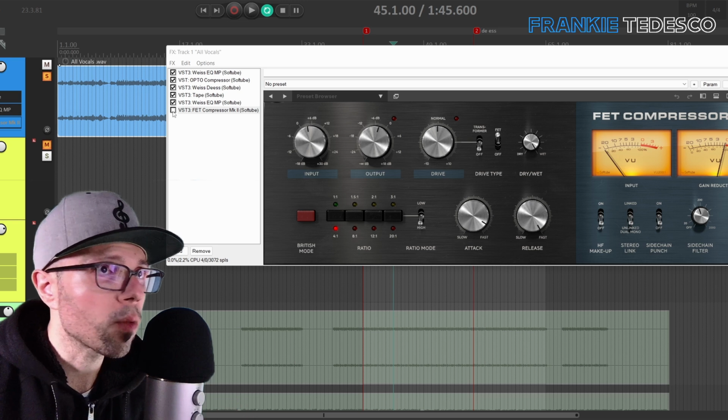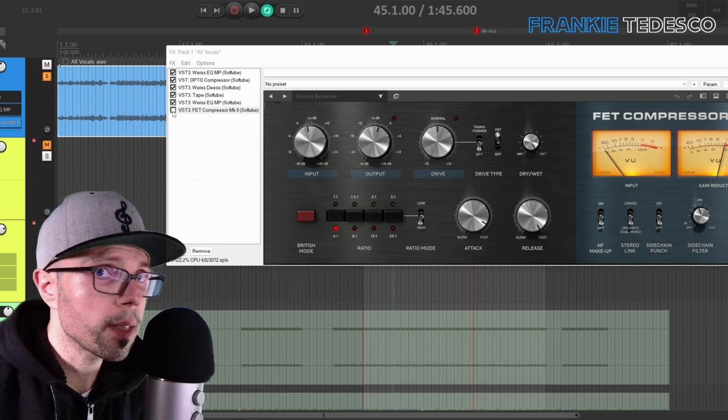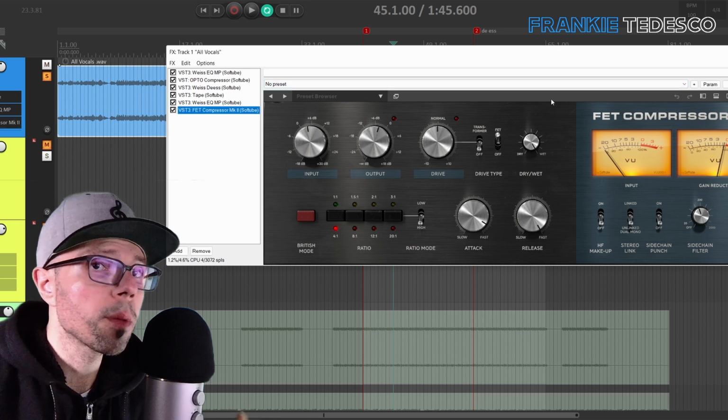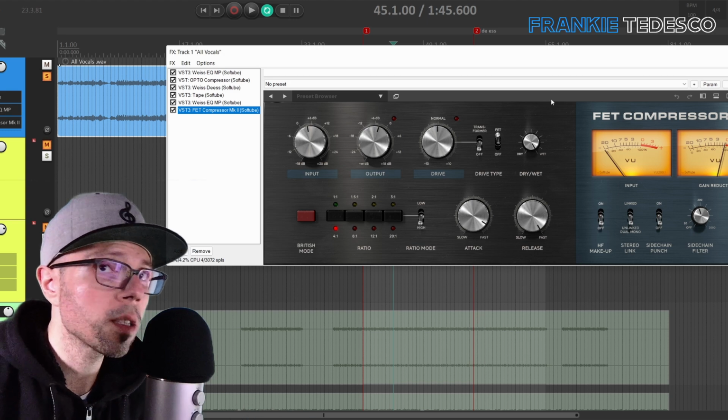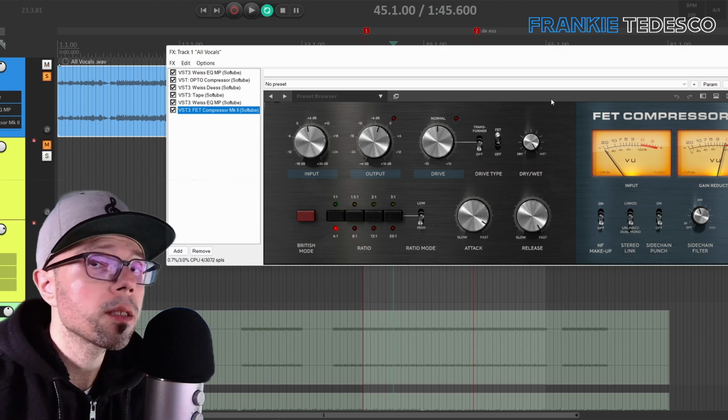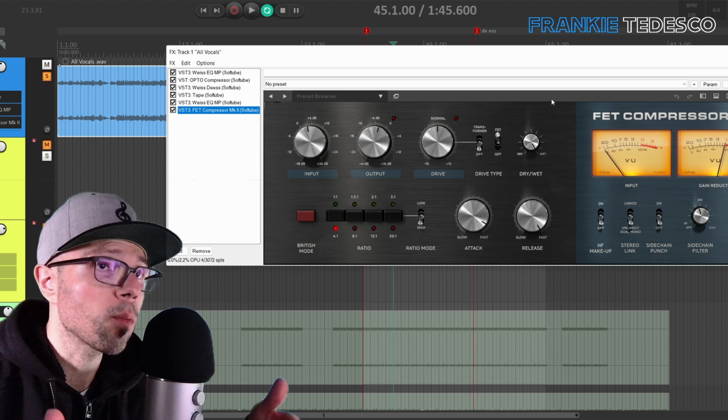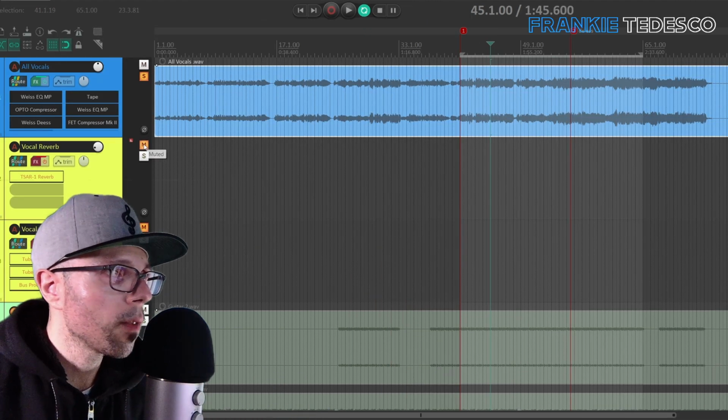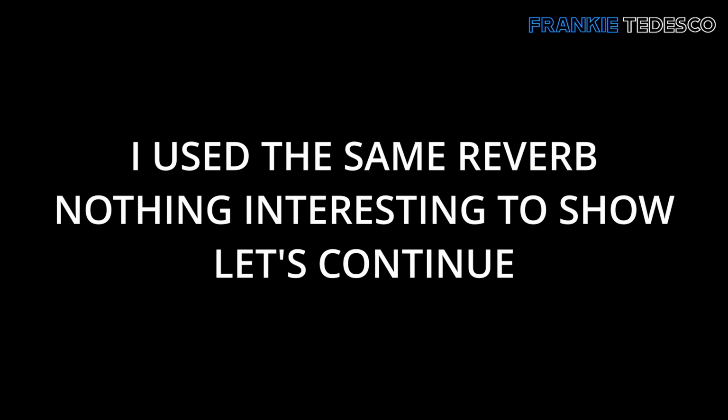Last we have an effect compressor, just to even dynamics. It's just about 3 dB of gain reduction, not too much, but this helps to make everything sound more even. Then we have the vocal reverb.